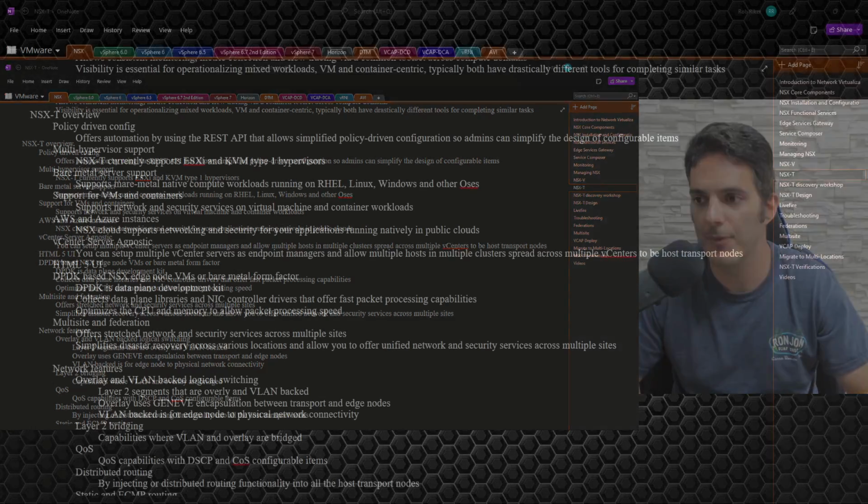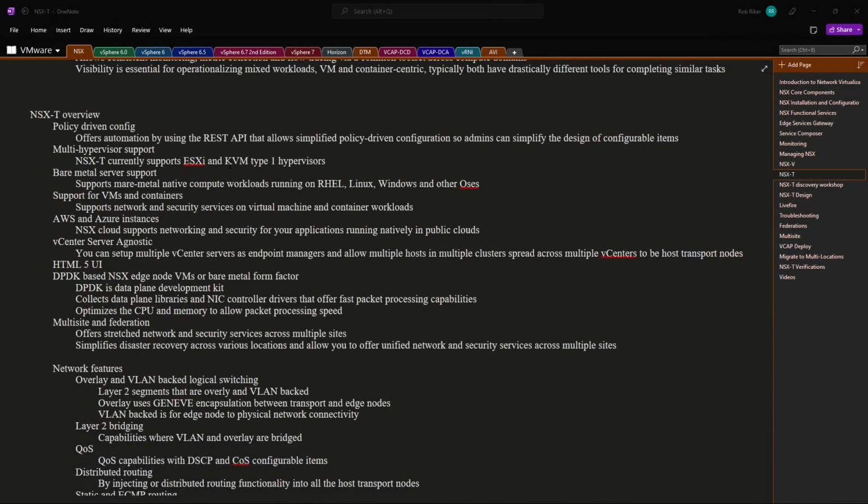Hypervisor support: you can deploy on ESXi and KVM Type 1 hypervisors. Bare metal support: you can do bare metal running Red Hat Linux, Windows, and other OSs. Support for VMs and containers. It supports networking and security services on VMs and container workloads.